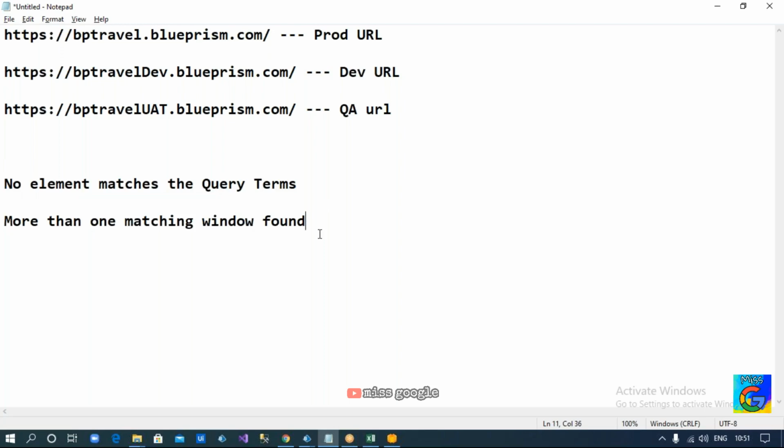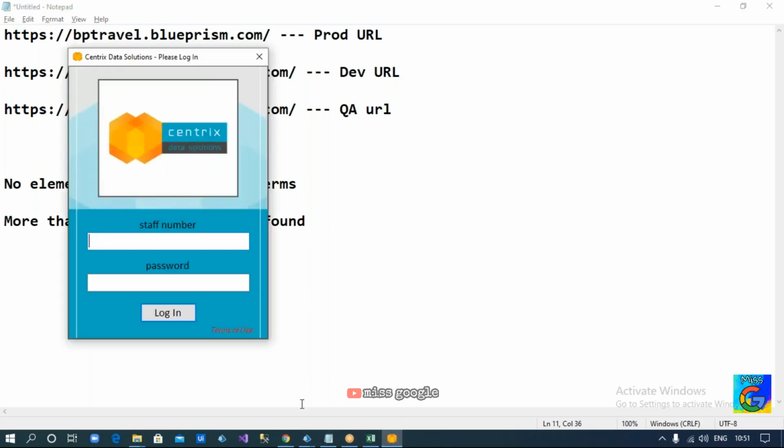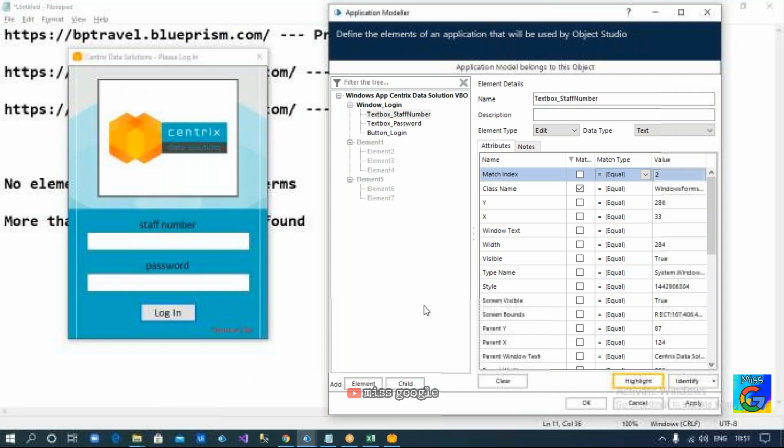These two errors are the most common errors. We are not supposed to get these errors. If you are getting this error, we have made a mistake in the attribute list. So immediately you should go back and start checking your attribute list, whether you have done the proper selection or not. If you're not sure, select that element and try to identify it once again.